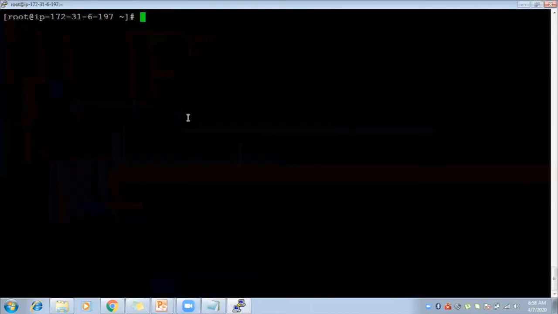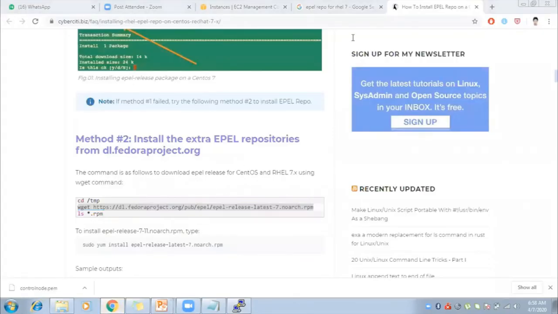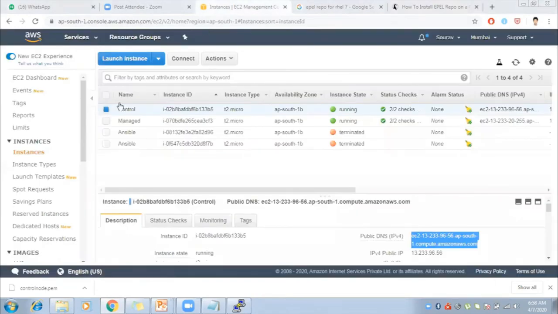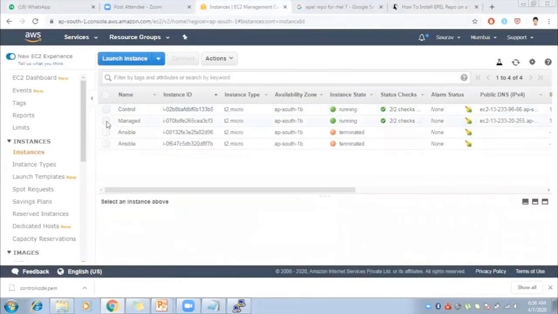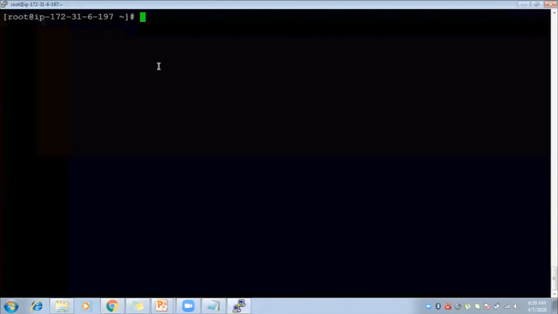So now another node is there. I have configured that is the manage node. So I will open that also because I have to set up the lab.